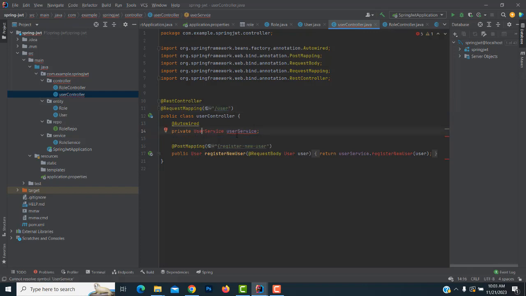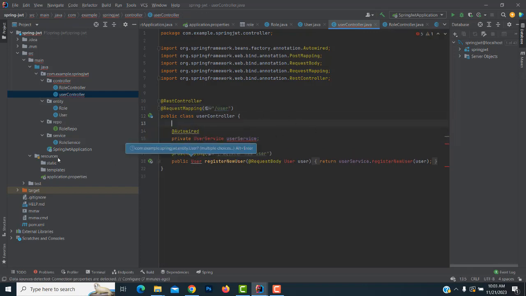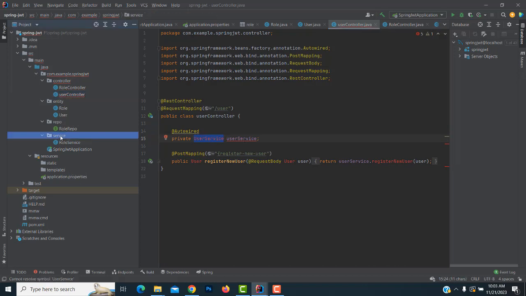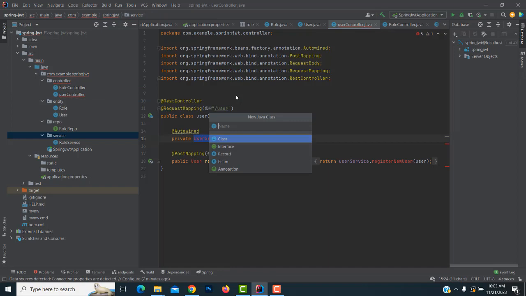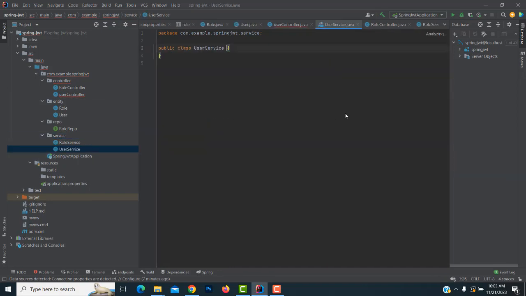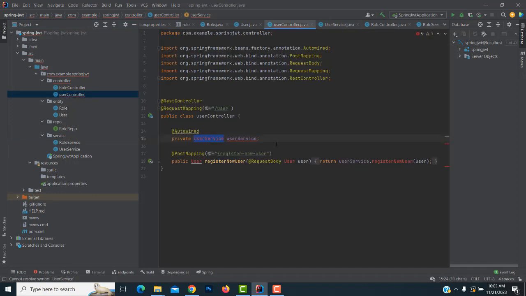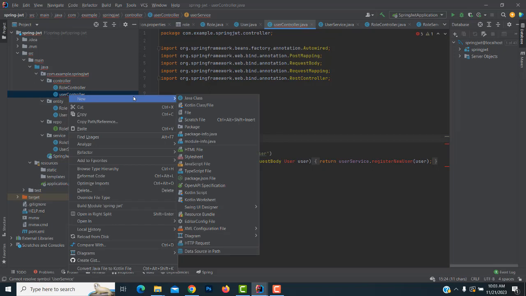This is a user service. We haven't created the user service yet, so we'll create the user service class. Select the service class and write UserService. The user service has been created. Then the user controller, you have to make it like this.